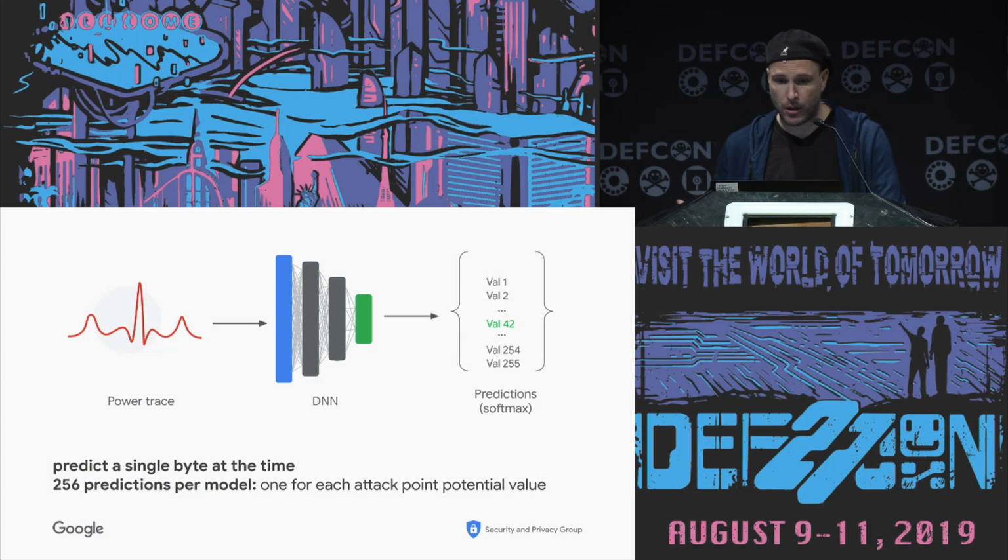And so we make a 256 value prediction by the model for each attack point value. So if we were to target the key, each of those outputs is the value a byte can have.